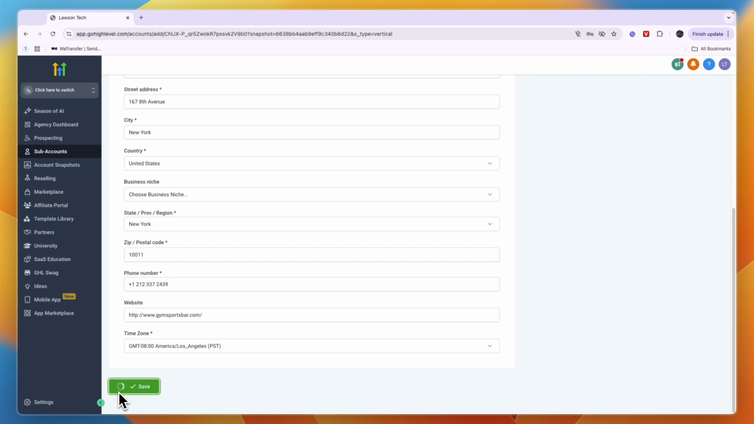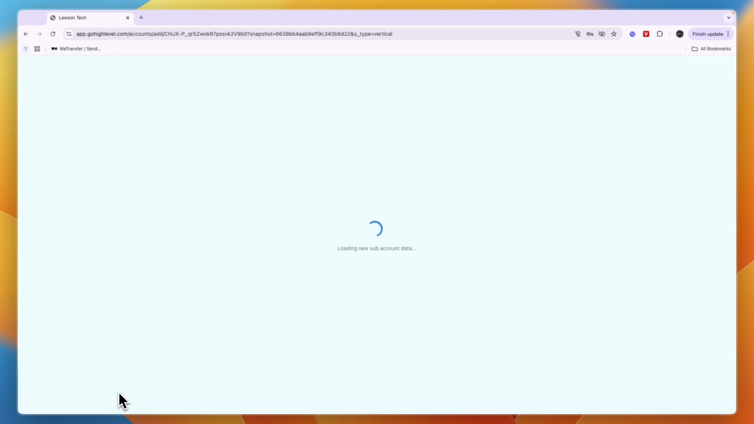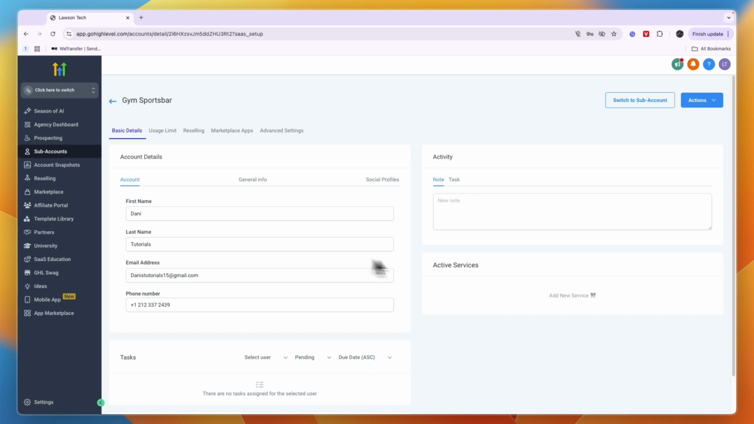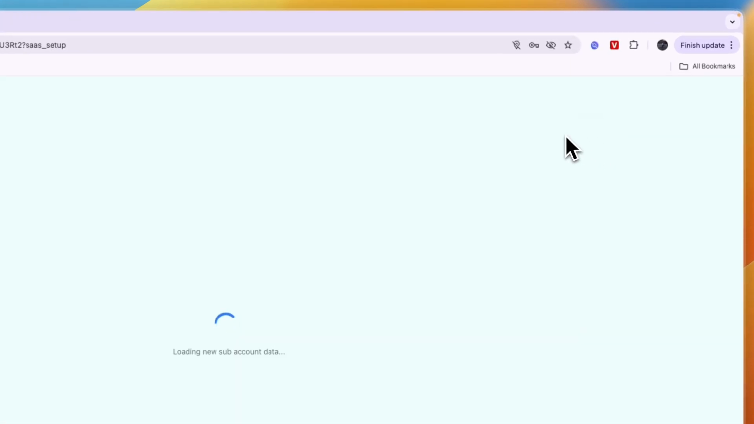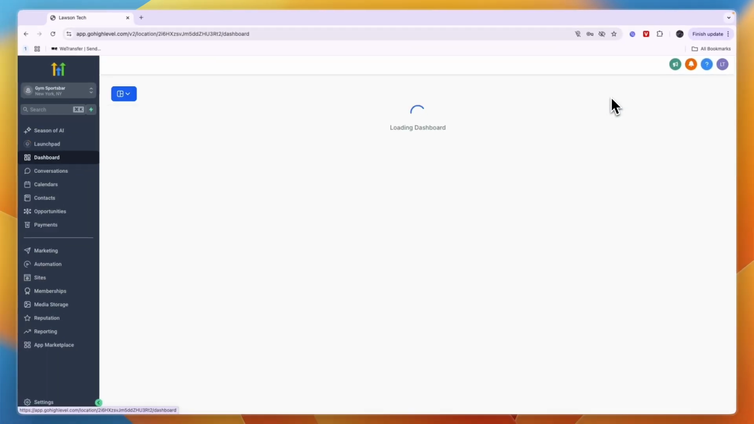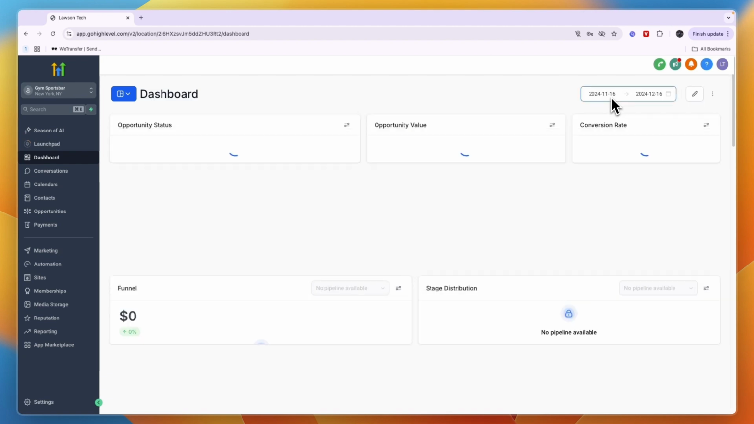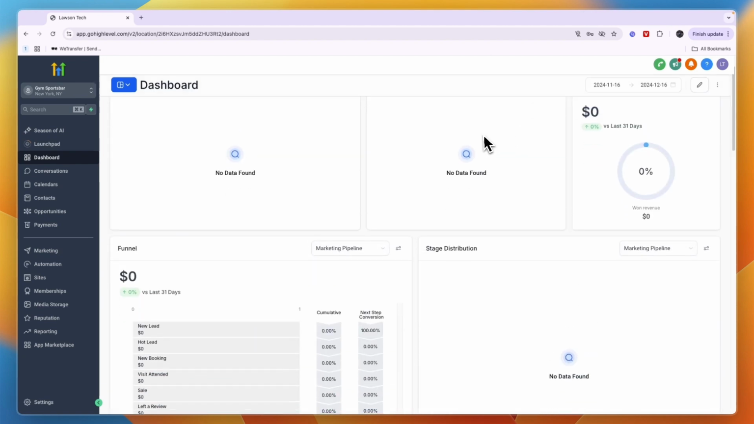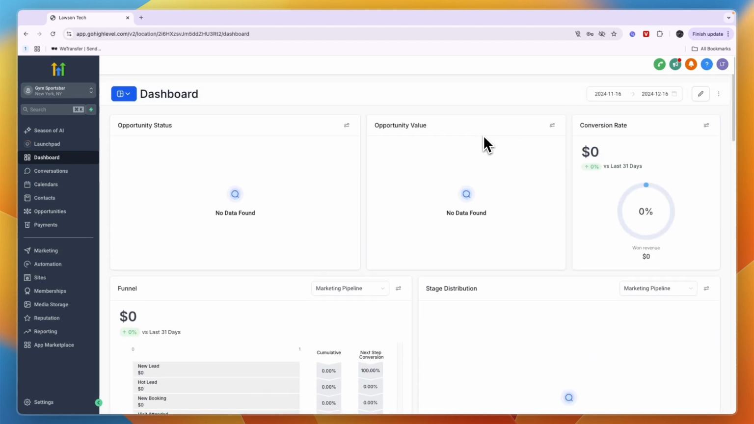And then you will have created this sub account, and then you can just go and switch to it. So it will now show this. Now just click switch to sub account, and then you can start managing it, and you can just start using GoHighLevel for this client as well. So now you know how to create a sub account in GoHighLevel.